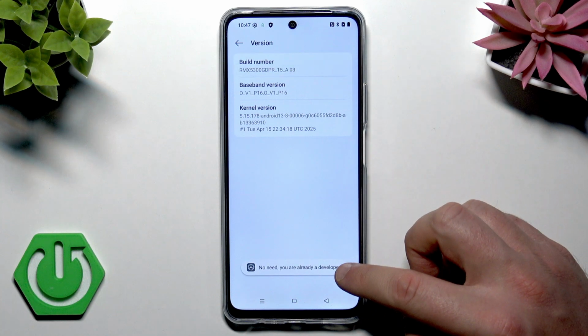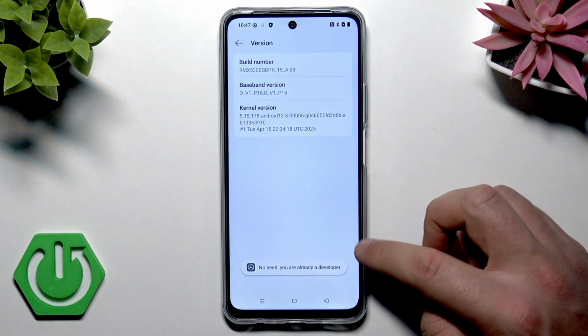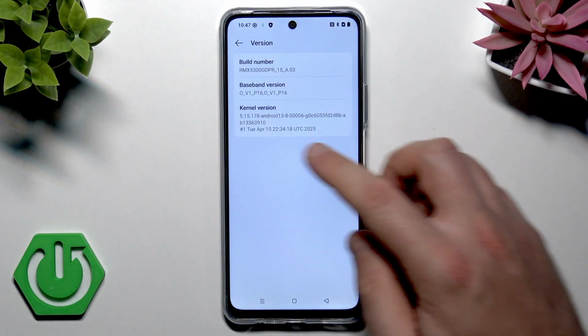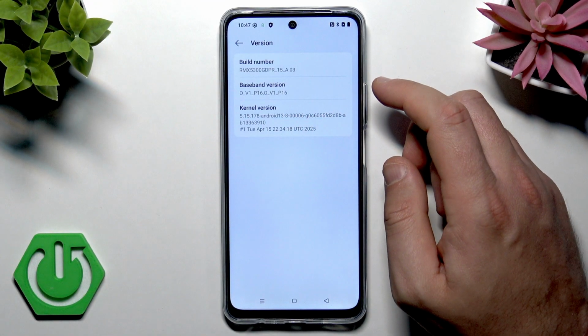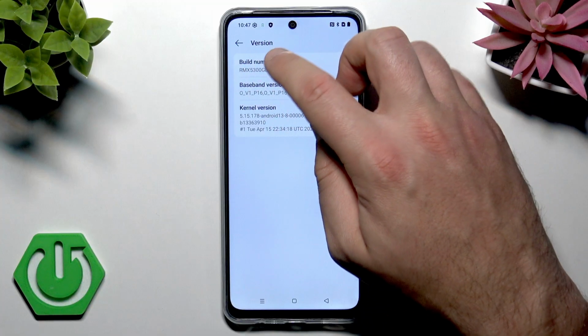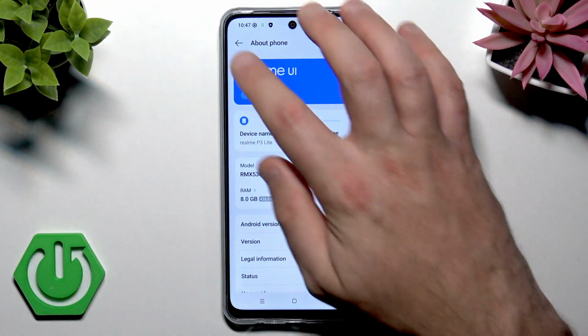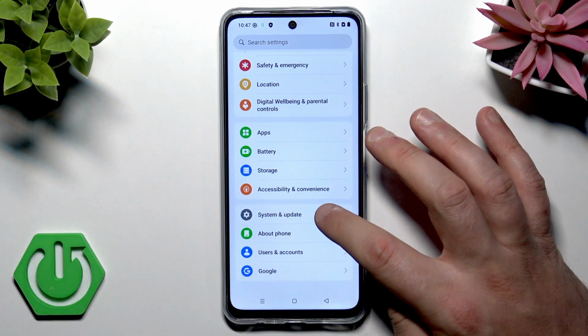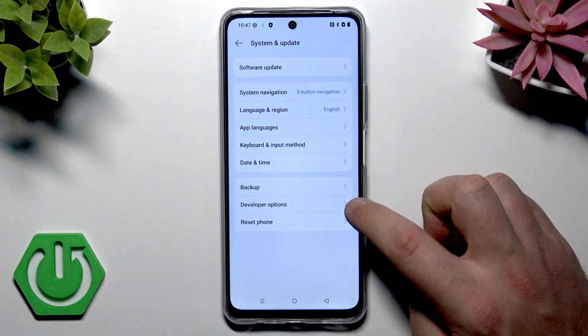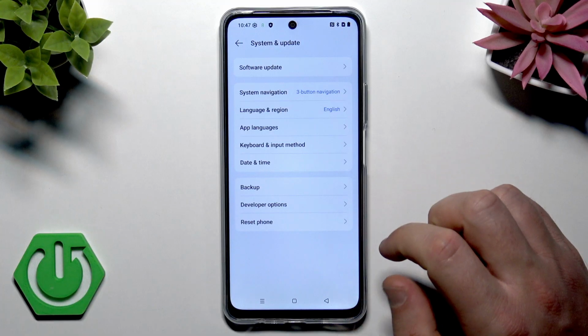In my case, I'm already a developer, so I don't need to do this, but if you are not, let's just tap build number, I think 7 or 10 times, and you will enable developer options. Then let's go back and choose here system. From system you can enable developer options here.